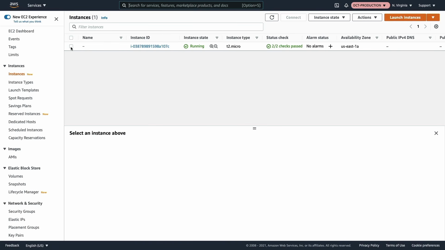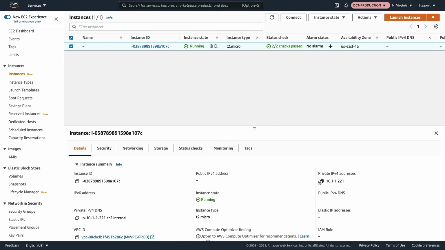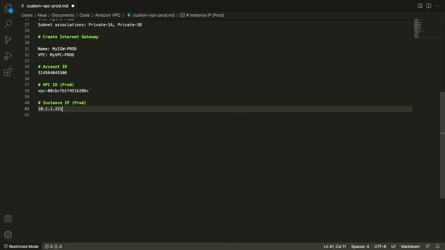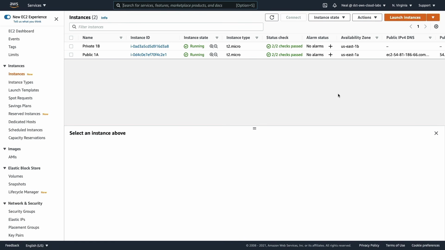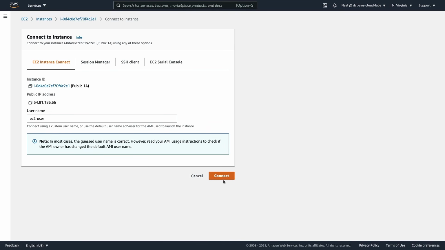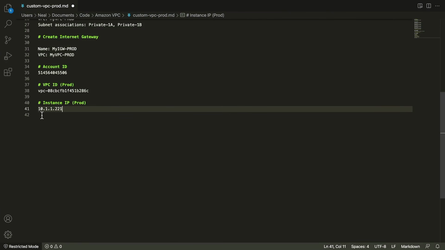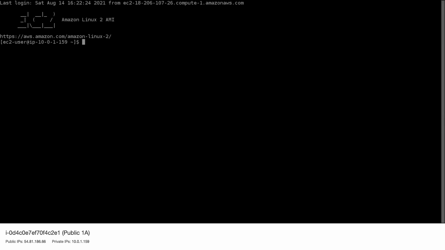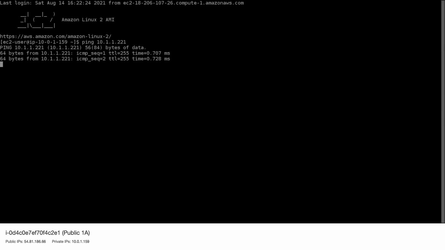Back in EC2, let's select the instance ID and we want to copy the private IP address. I'm going to just put that into my file here. And coming back here, let's switch to the management account, choose the public 1A instance, connect via instance connect. And let me just try and remember this IP, 10.1.1.221. So let's ping 10.1.1.221 and hit enter. And there we go, we get a response.